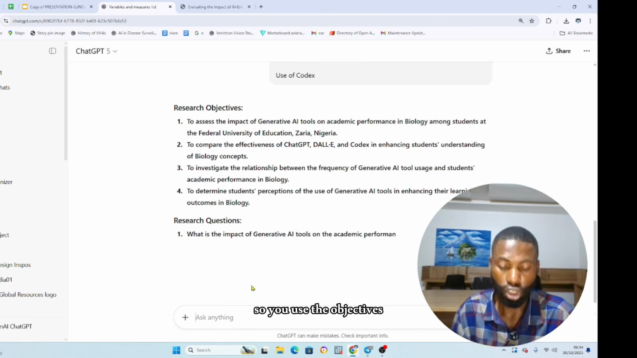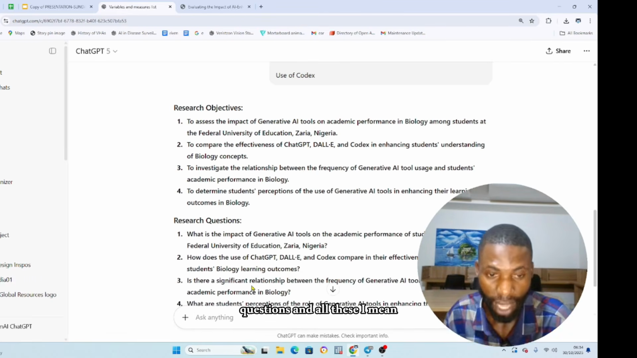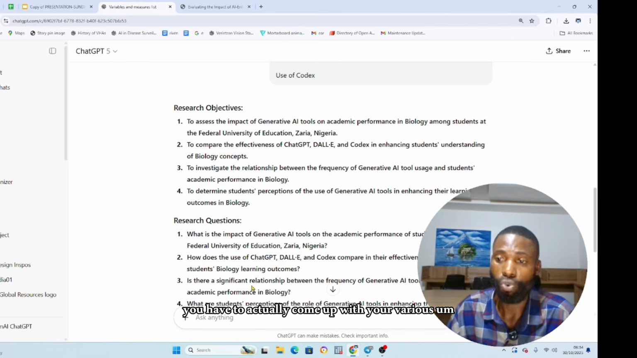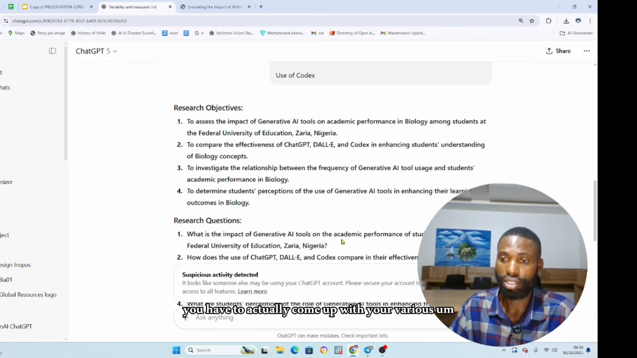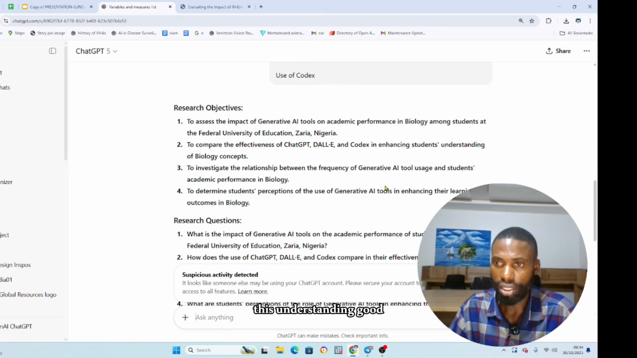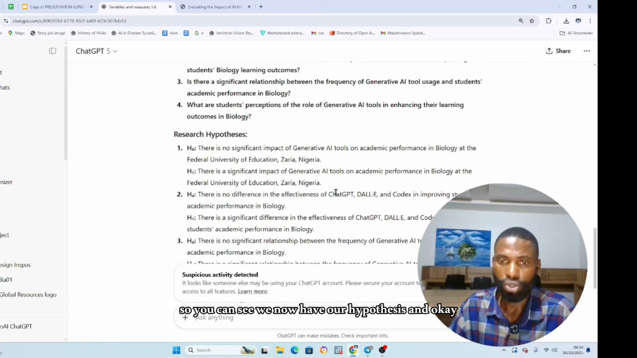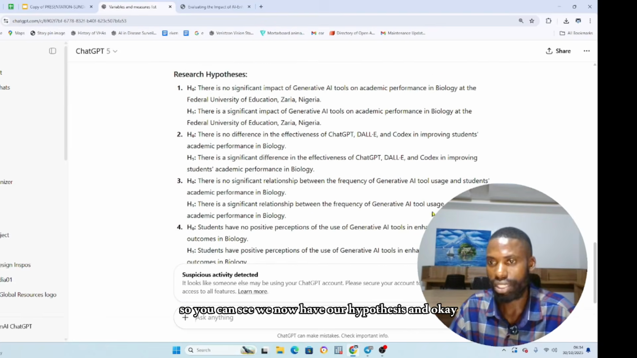So you use the objectives, questions, and all the variables you have to come up with this understanding. Good. So you can see we now have our hypothesis.